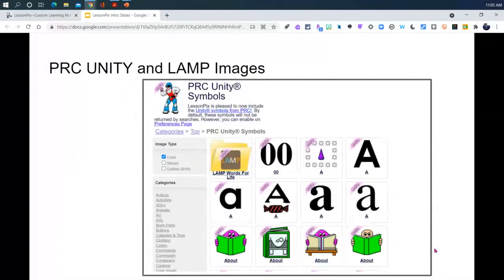We also have a relationship with Prentke Romich Corporation, and we have all of their Unity and LAMP symbols in our image library, and that's on top of our 60,000 images that we have of our own.